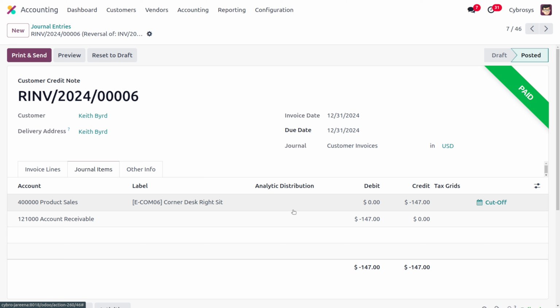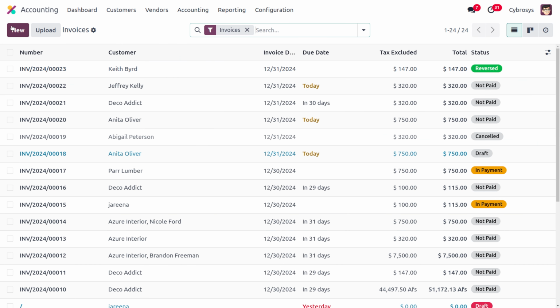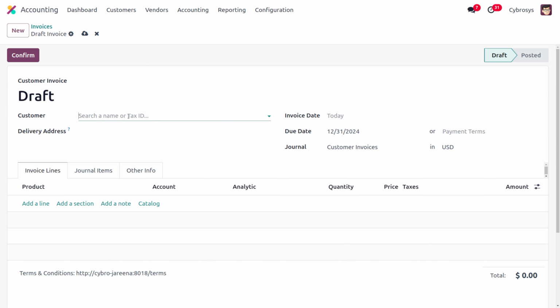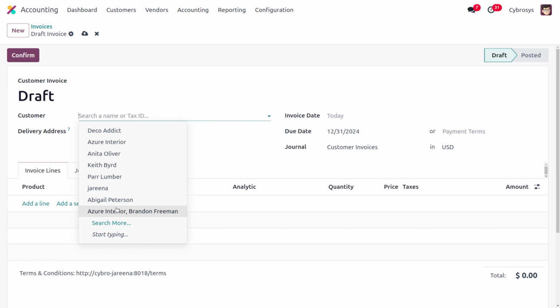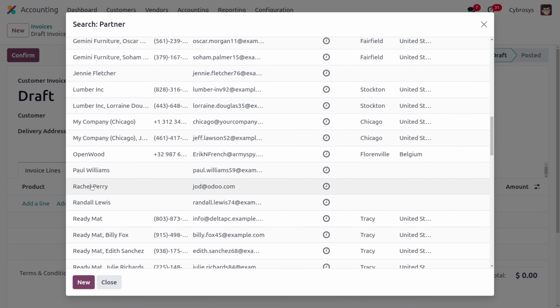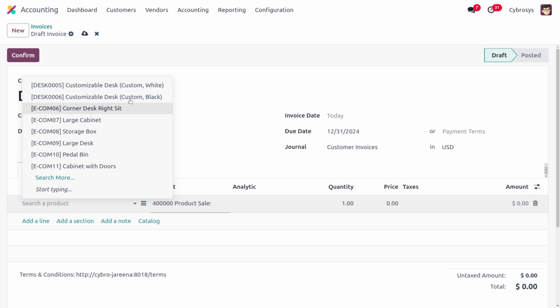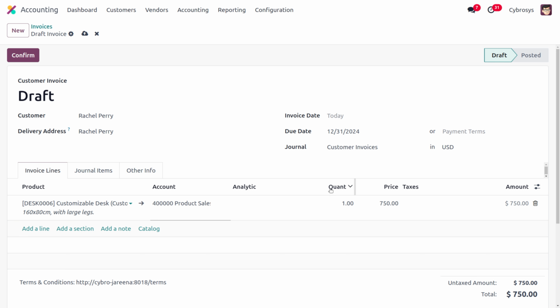Now, we can also manage reversing of the entry by creating a new invoice. So let me consider another invoice. Here we have a chance to create another invoice. Let me choose another customer by filling out the details. Let's say Rachel Puri is the customer, and Rachel Puri has purchased a customizable desk for 750. And I just confirmed this.